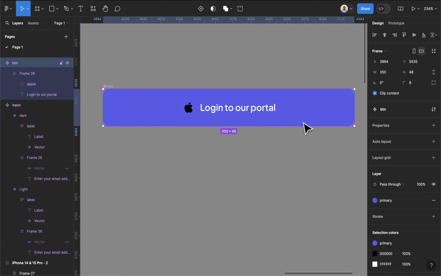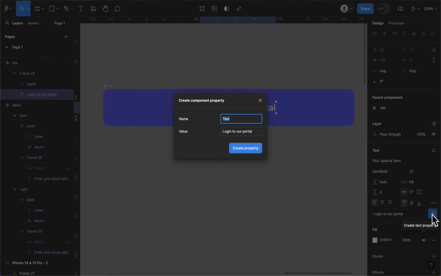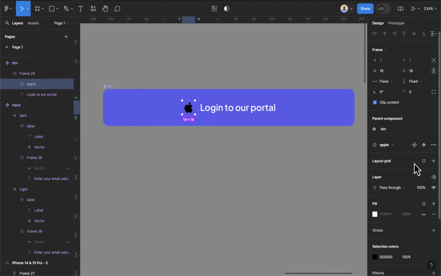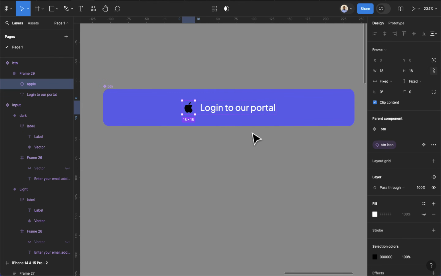Once I've done that, the next thing is to add some properties. So this here, double click to select the text, and then let's add here. So let's say text or title here. Then for this logo here, let's add a property first to that. So I'm going to create an instance property, the instance swap. So this is going to be BTN icon here, so that we can easily swap that with other icons.